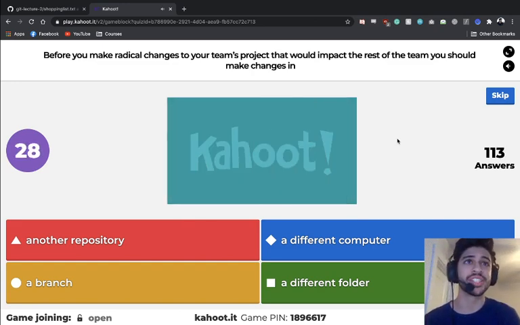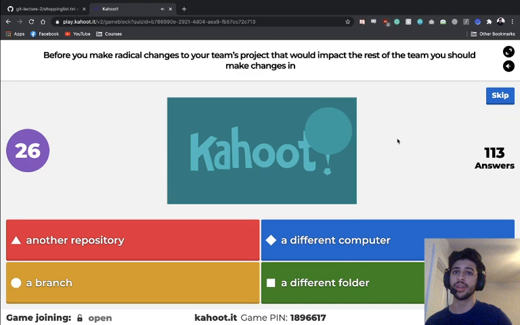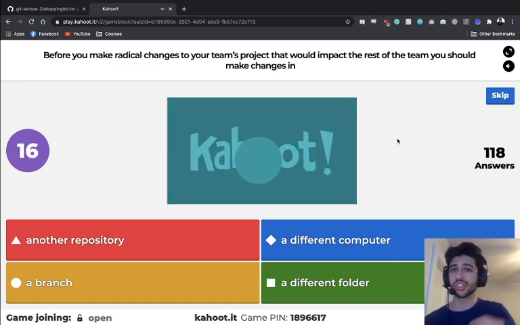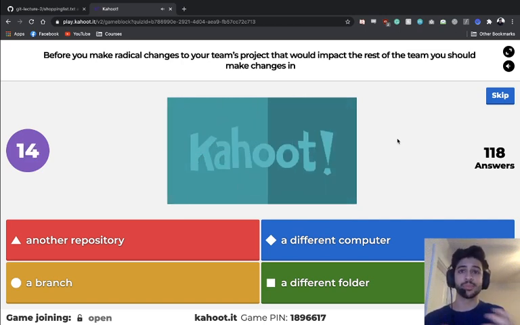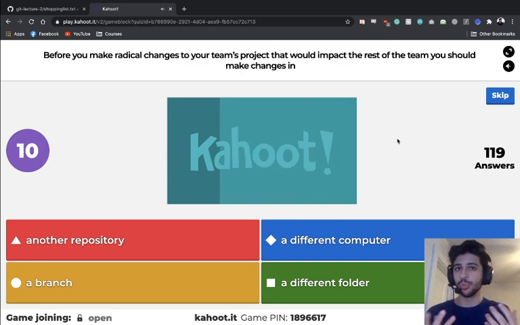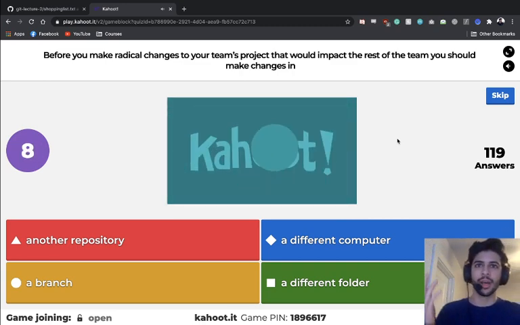Someone says, is there a specific command to push to a new branch? We will be going over the commands specific to branching in just a second after this question, but no, there is no specific command to push. It is the same thing as previously, it's just git push. However, there are some commands that you'll need to use to actually switch branches and stuff like that, but we'll be going over that in like a minute.